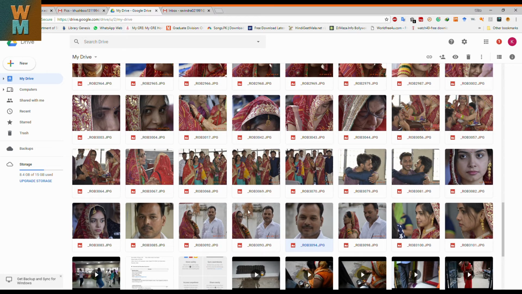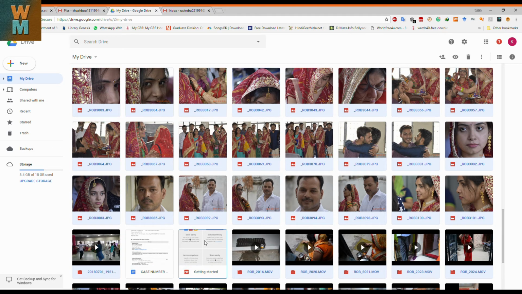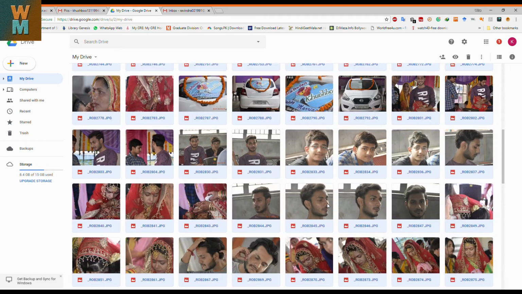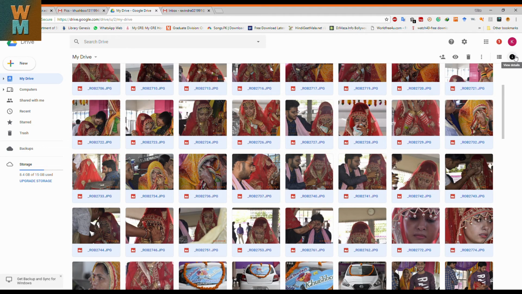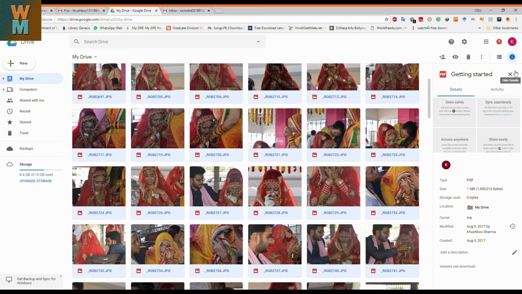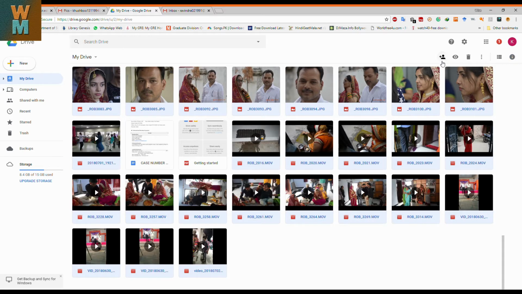Now you have to select the photos, but it's not good to select each photo one by one. So you just press Ctrl A and select all the photos which you want to share, and remove the photos or videos which you don't want to share, and that's all. Now you have to go for the details.